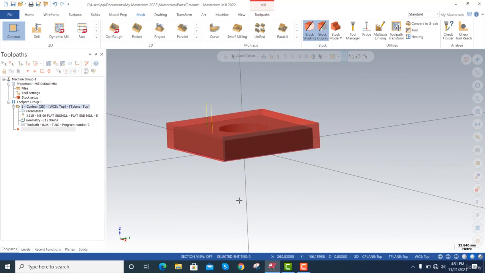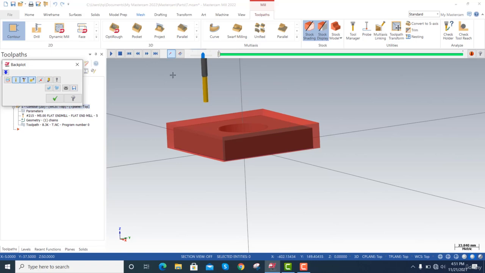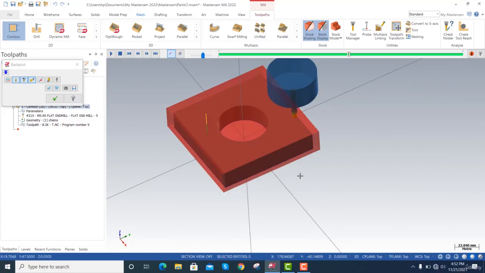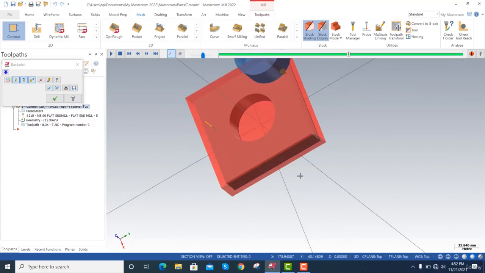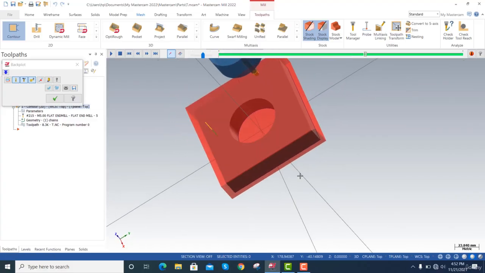Right, we have selected the tool. Now let's check what happened. If I play this, see, the tool is moving and performing cutting on this side. If you can see, the tool is inside the material.